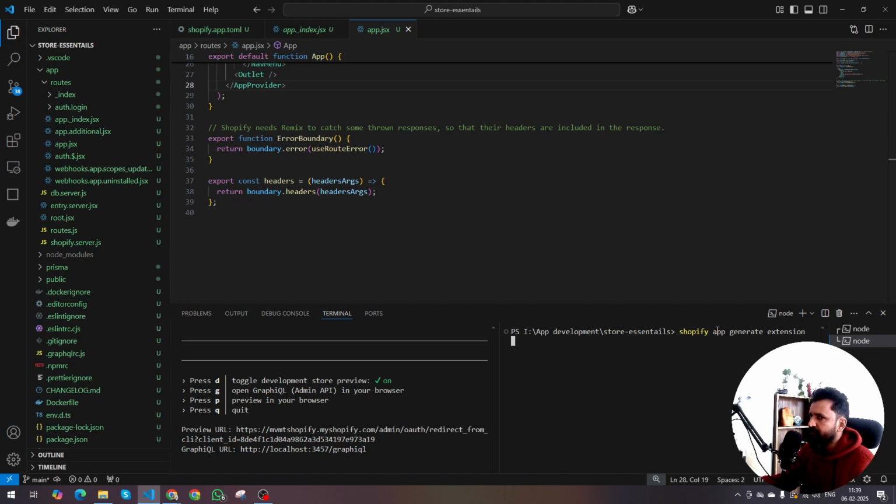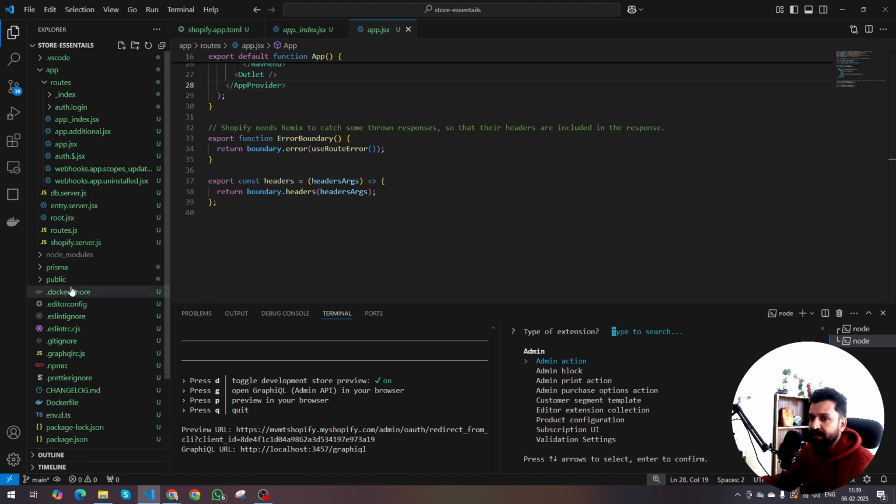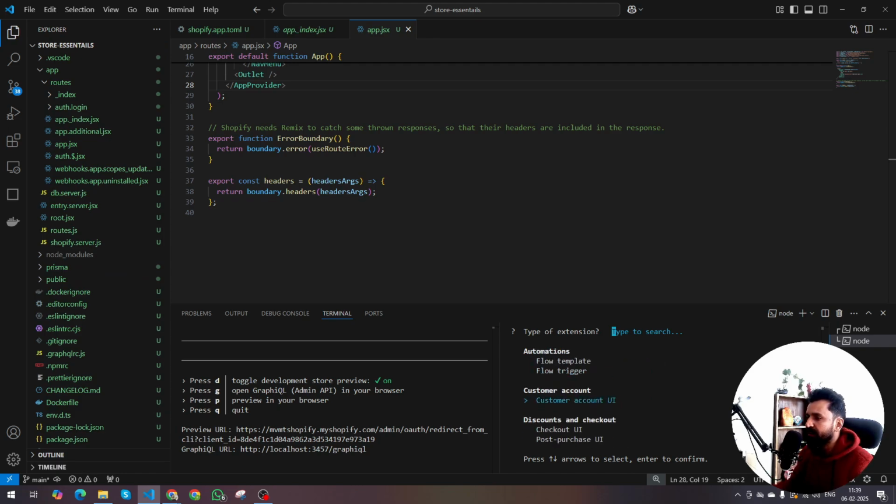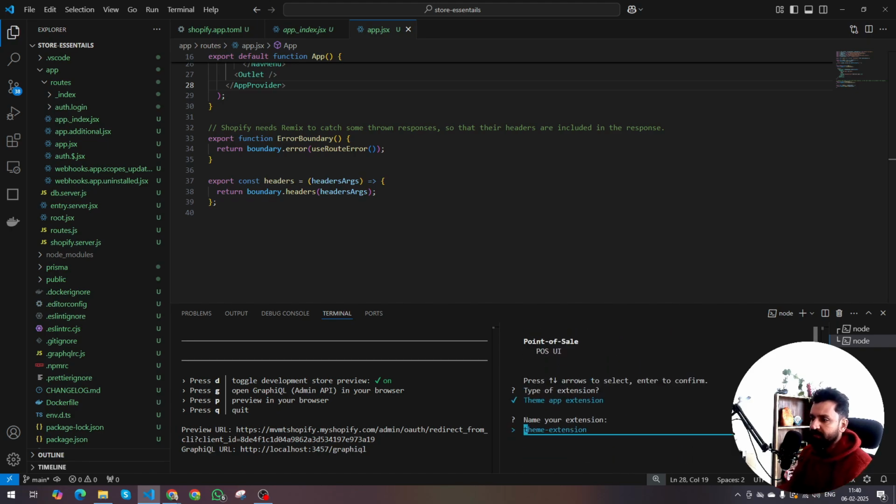and it will create an extension folder over here. What kind of extension do I need? I need to create a theme app extension. If we scroll down, there are a lot of extensions. There are different extensions which we would be covering in our tutorials, but that is for members only. I'll cover that in the members-only tutorials. But yes, I can create a theme app extension over here.